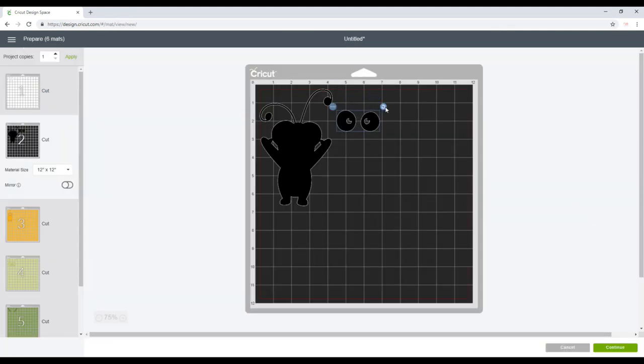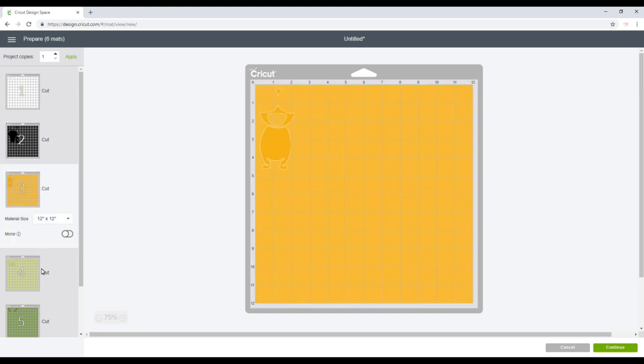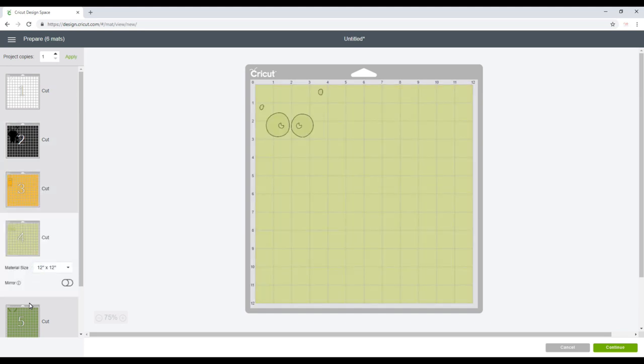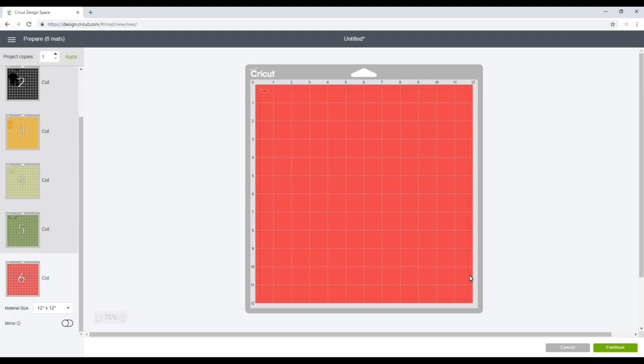So I'm just going to turn these eyes around so they don't stick out as much, and place them in there just to save some space on my vinyl more than anything. Just check all these mats, make sure they're how I want them, and then we can go to continue.